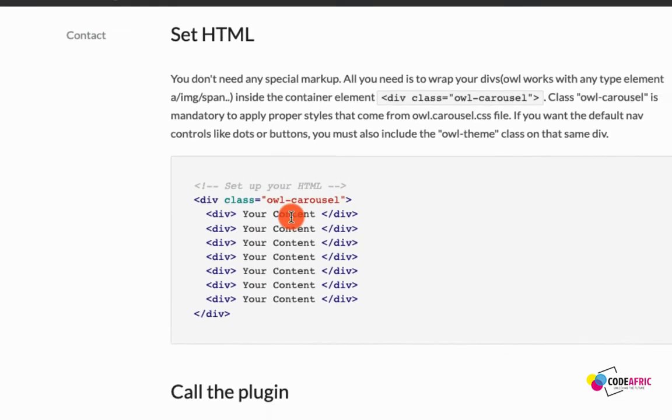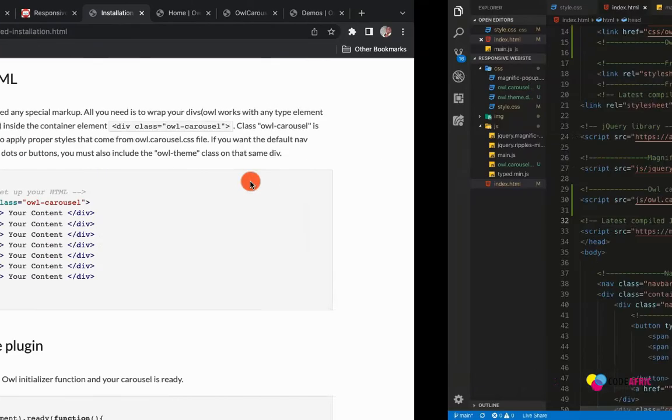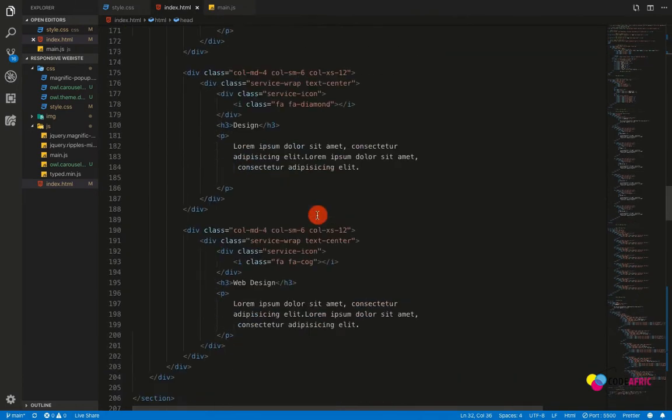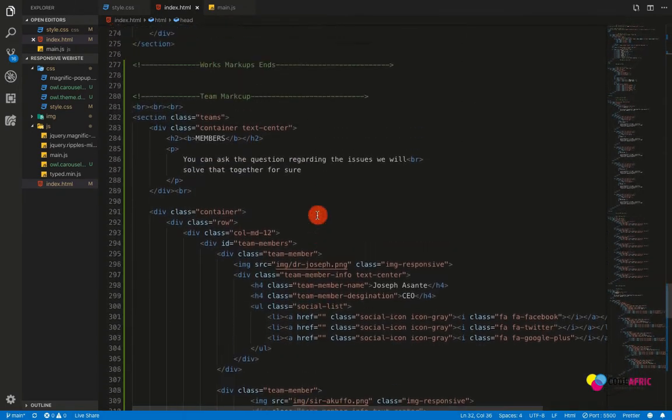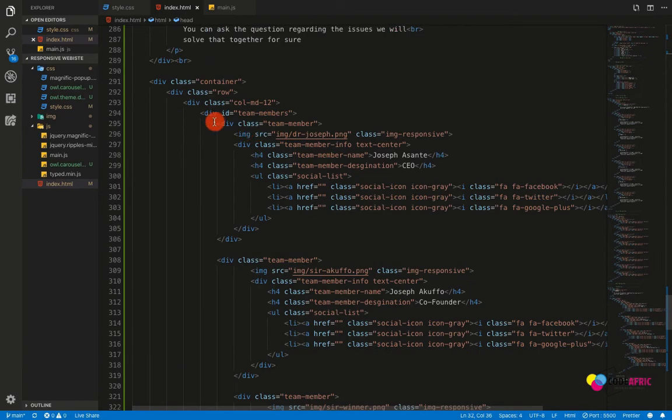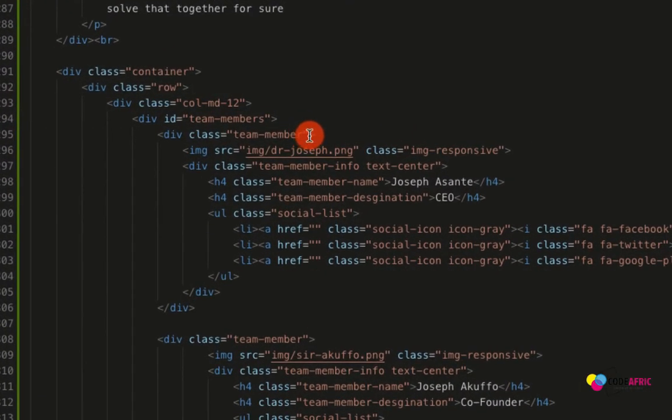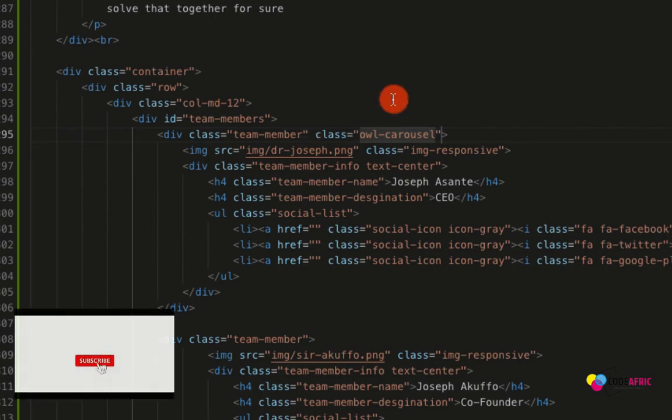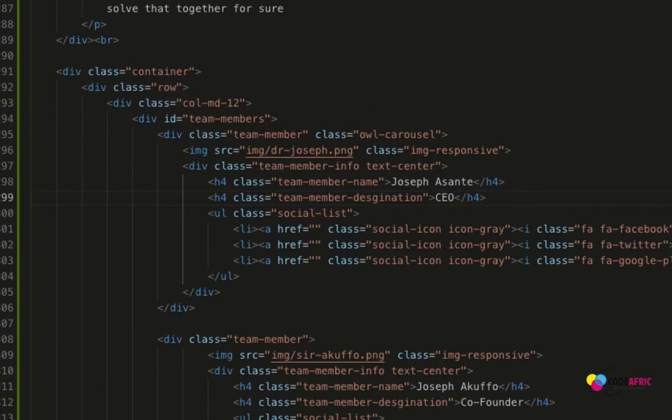Okay, so let's enter into our HTML. All right, so we will come here, scroll down to the team member. Okay, we have to place the class here, so we create a class, then we give it the OE carousel. Okay, something like this. Now we save it and come to our main.js.